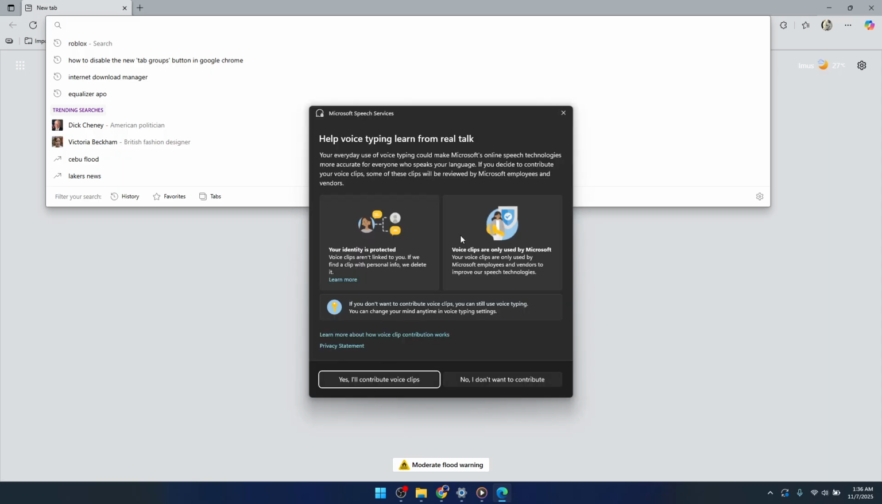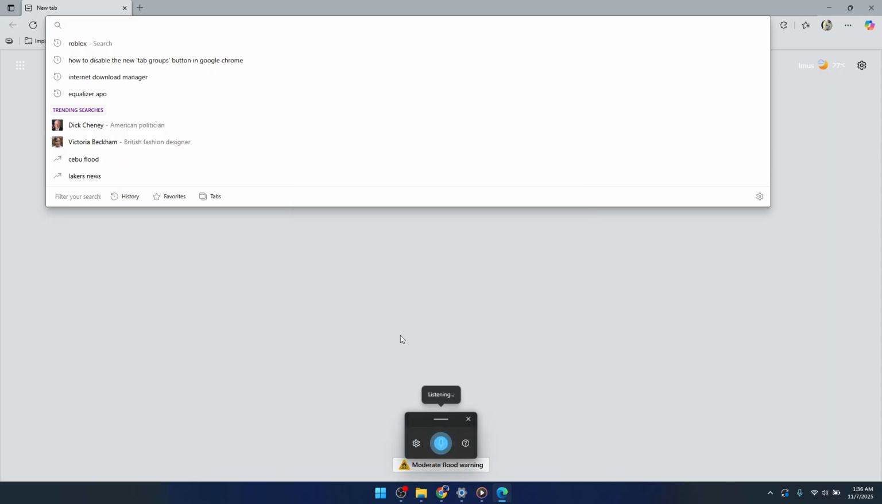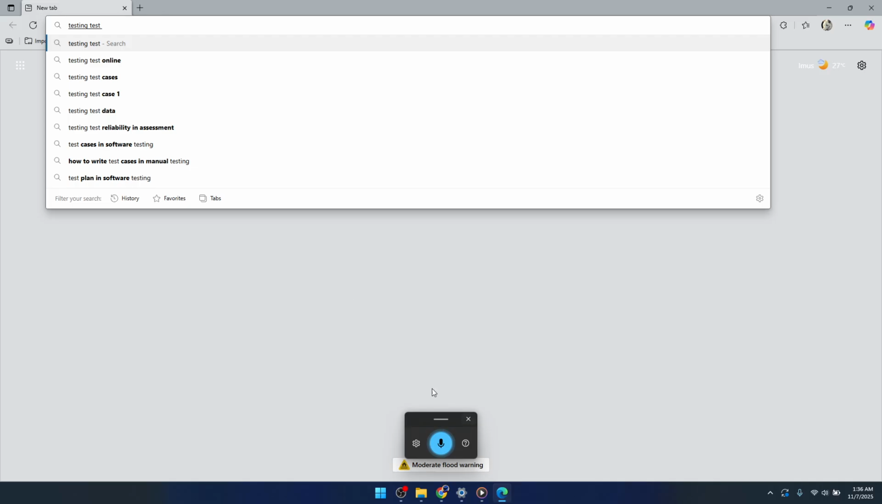When you're done speaking, or if you need to pause, stopping the voice typing function is just as easy. You have a couple of options here. You can click on the microphone icon that's displayed on the voice typing bar to turn it off, or simply say the phrase, "Stop listening," to end the session.